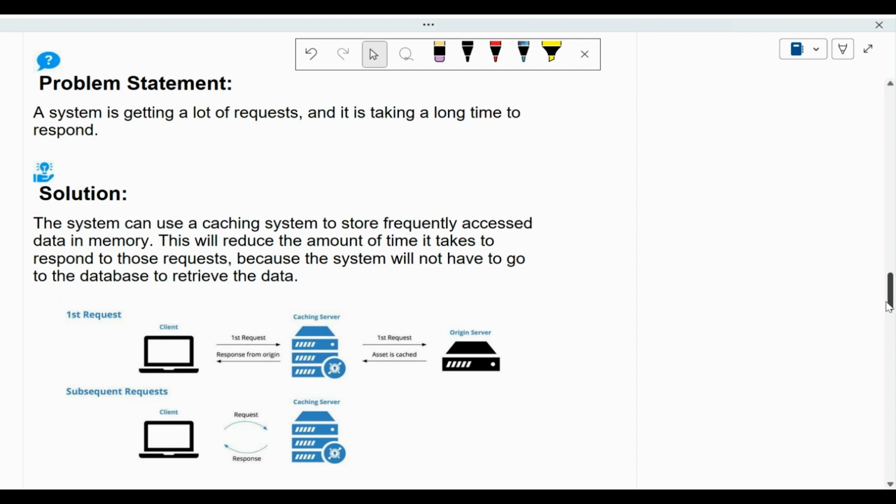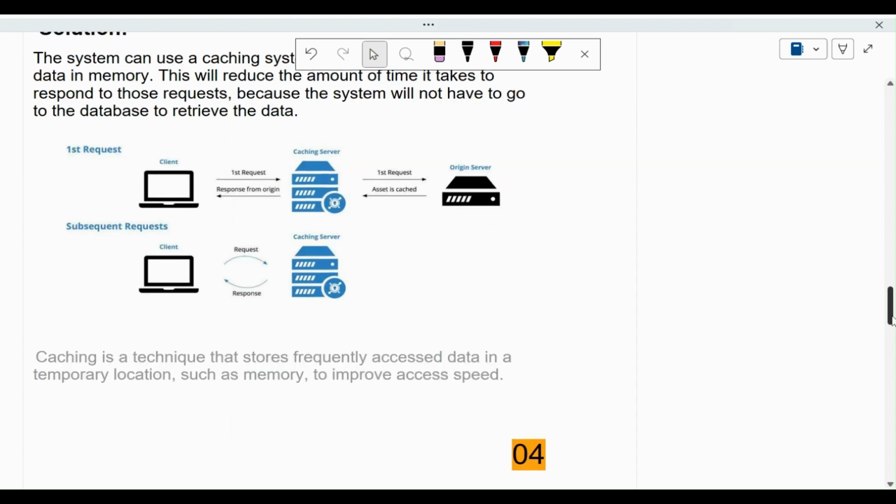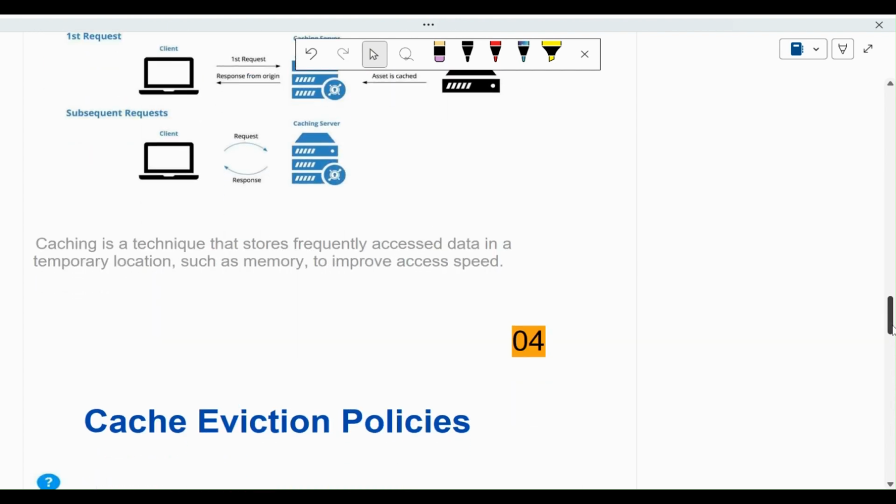So the caching mechanism improves the performance, or I can say reduces the time span for getting the response. Caching is a technique that stores frequently accessed data in a temporary location such as memory to improve the access speed.